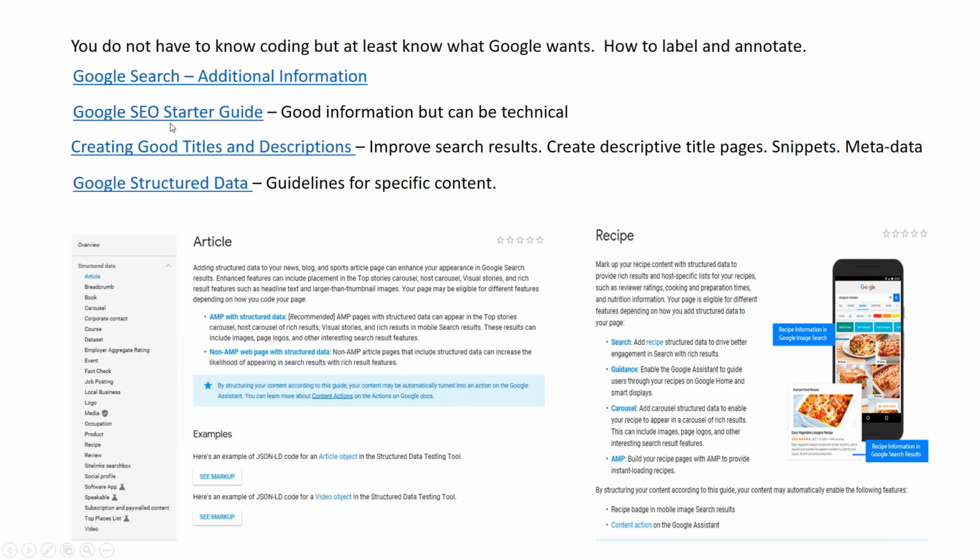There's a little more on search here, Google search, additional information. This is very important: Google creating good titles and descriptions. This is how Google gets the feedback to present to people in a search. So I would really encourage you and your clients to read through this.